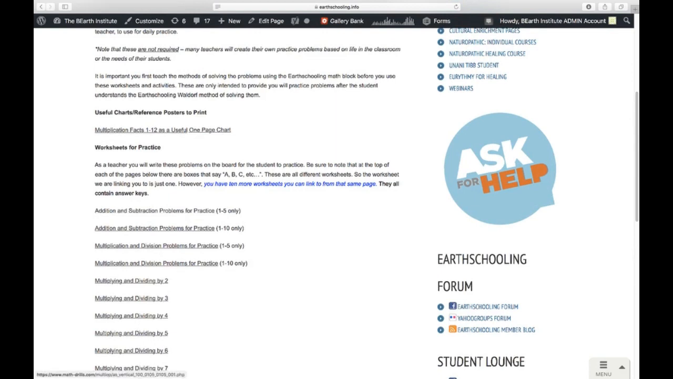And these are intended for you just to open these up and you can copy these onto the board for your students. I actually do know some Waldorf teachers who will print out some of these worksheets for practice.